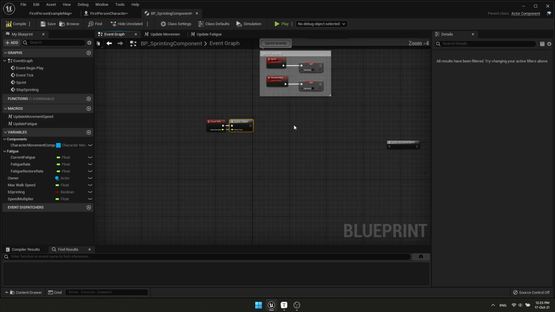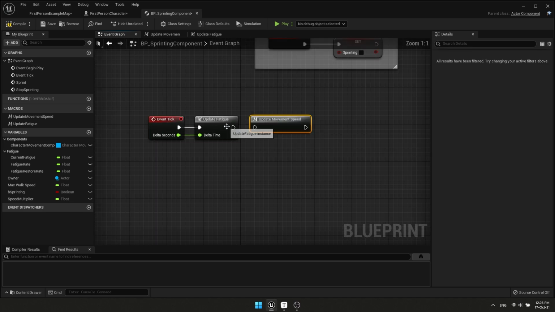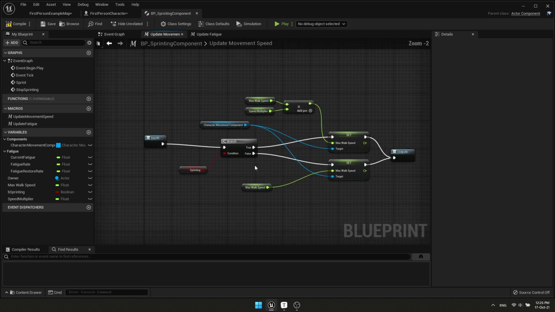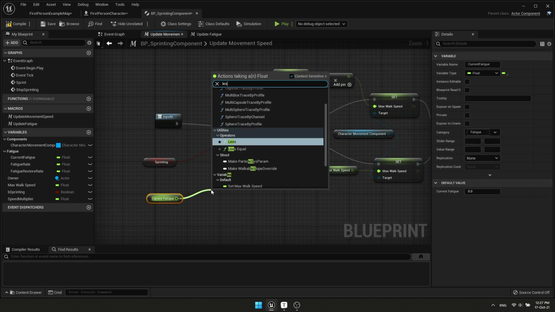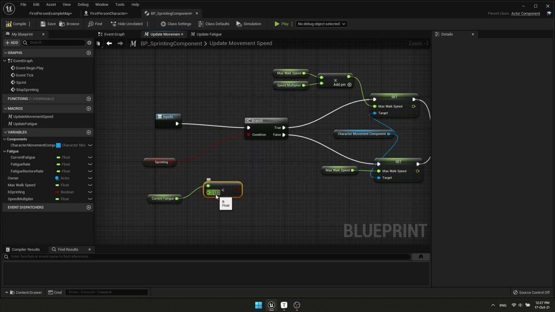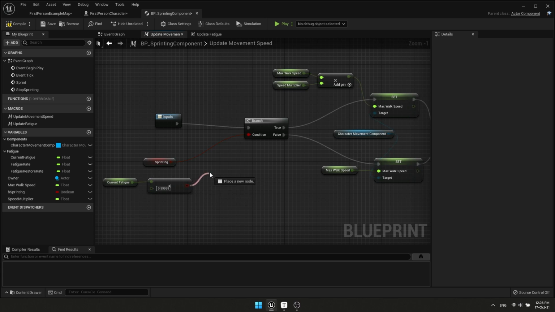Now to actually make fatigue affect our movement speed, we'll open our update movement speed macro, grab our current fatigue and see if it's less than 1. Or rather, let's compare it to almost 1, because we're dealing with a float here. Strictly speaking, there shouldn't be a problem with comparing to 1, because we're interpolating with constant rate. But you just never know, maybe later you decide to interpolate with non-constant speed. And then it will become a problem, and then you will have to remember that you did it here, so it's just better to do it to begin with.